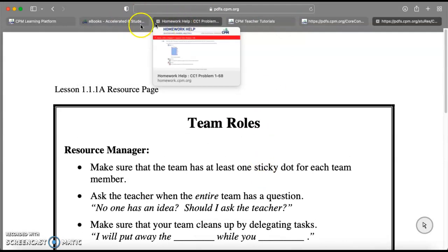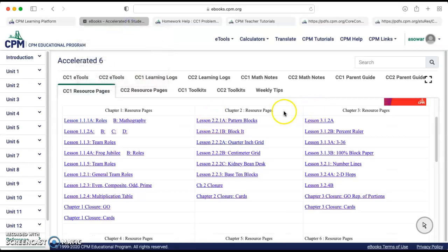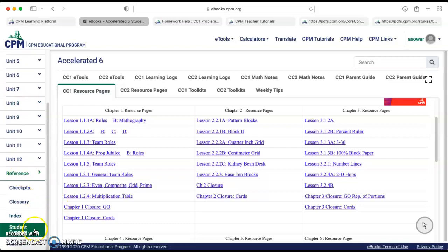I just wanted to make sure that you understood how to log in today to the CPM math book, give you a synopsis of what a lesson might look like, and then also where that student support and parent guide is.